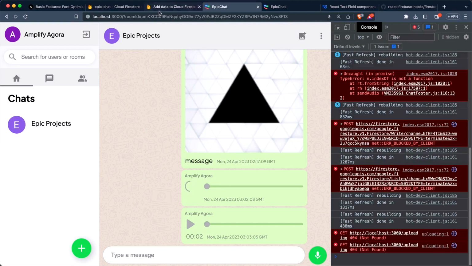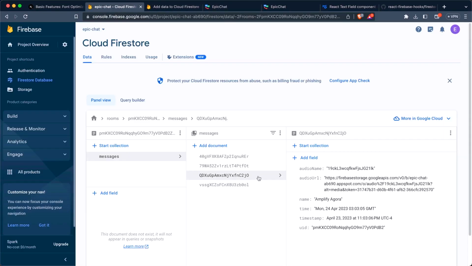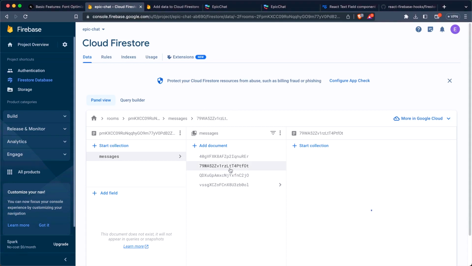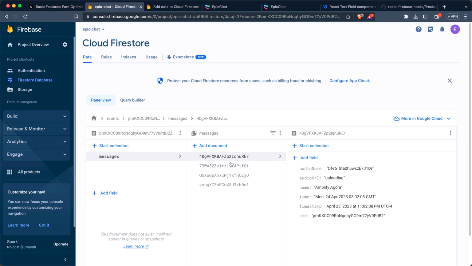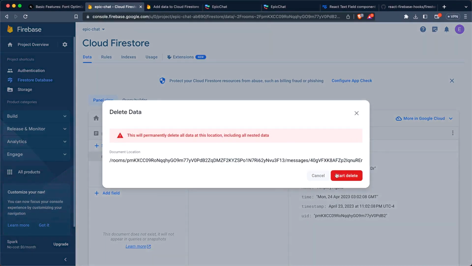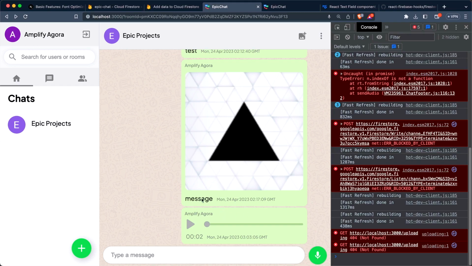Our first message does not work because that wasn't uploaded properly, as we saw. We can go ahead and figure out which one that is. We just delete both of these. Oh, it's this one because we have audio URL set to uploading, so we'll delete this document. We see it's immediately updated, so we are getting real-time data. Any changes that we make in our database are immediately applied, so it is a real-time chat.